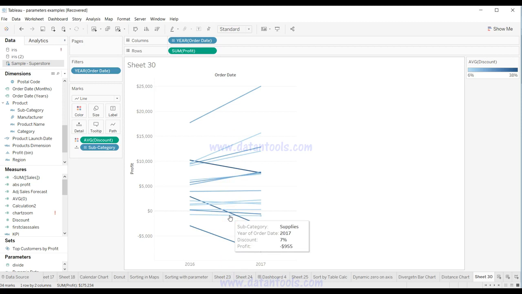So I find this is a really compelling visualization with the help of the right type of chart and the right type of metric that you can put on color, and get a lot out of your data.